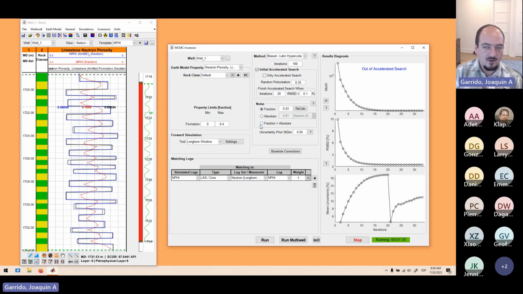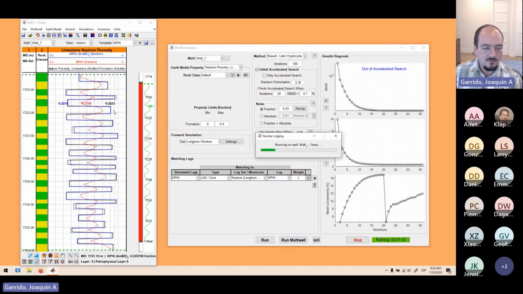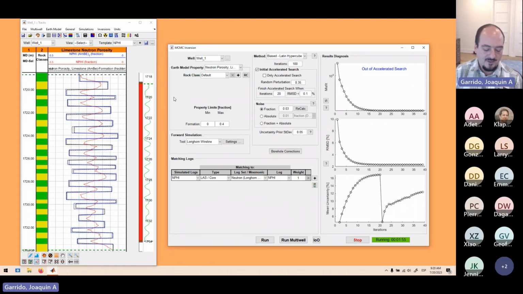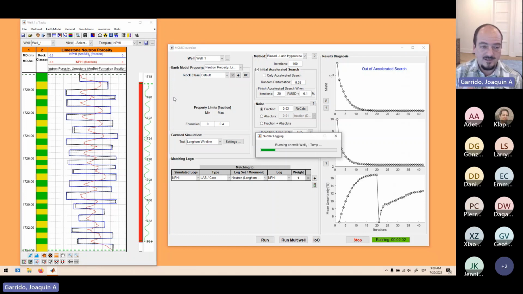Then after you're out of the accelerated search, you're going to see the label changes here. And what we're doing is we're just proposing different scenarios, different Earth model properties close to what we know the answer is going to be, but with certain variation. That's when the Latin hypercube sampling happens, and that's just one of the most reliable small sampling methods.